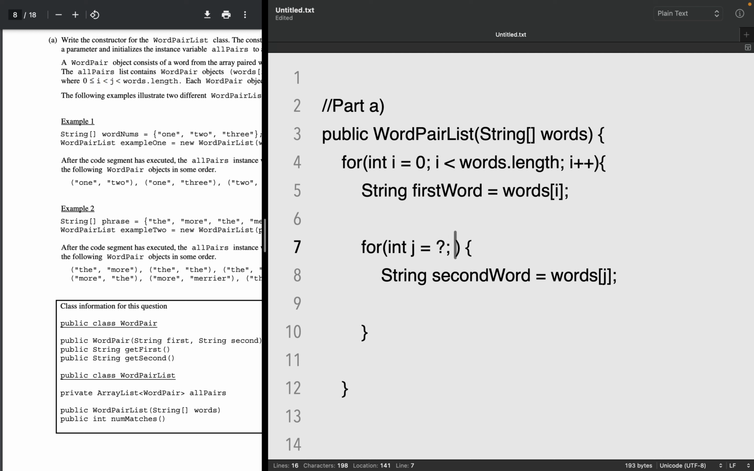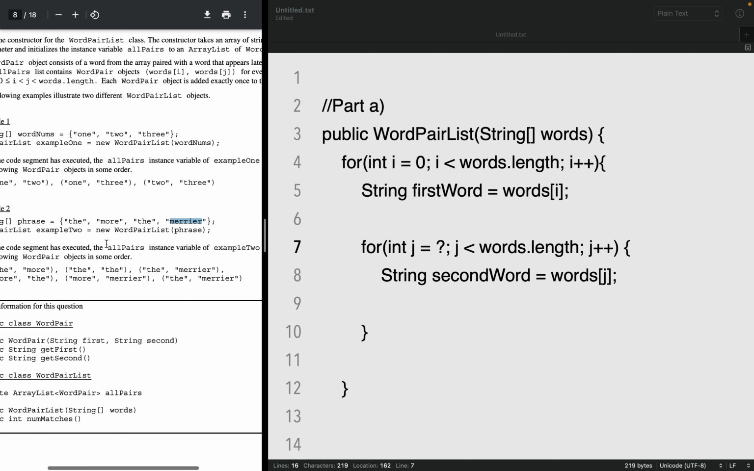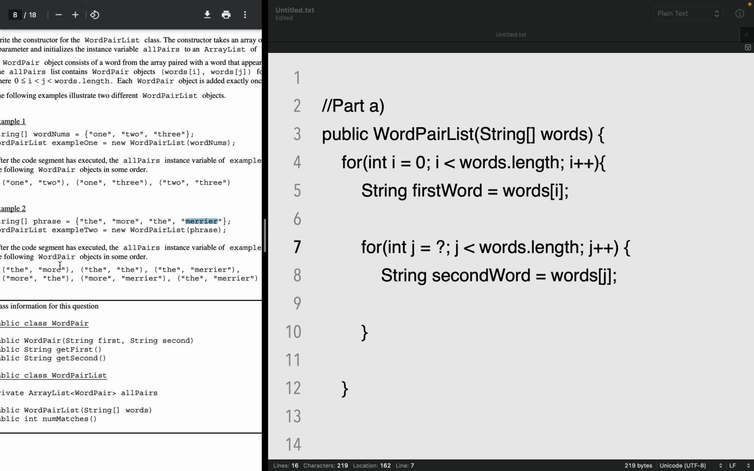And it makes sense that we're going to keep looping as long as j is less than words.length, because it looks like our second word that we're comparing the first word to, we're going to keep going until we get to the end of the list. So with both of them, we're going to keep going until we get to the end of the list. It seems like we're increasing by 1 each time. First, it was the and more that were matched together. Then it was the and the. And then it was the and barrier, right?